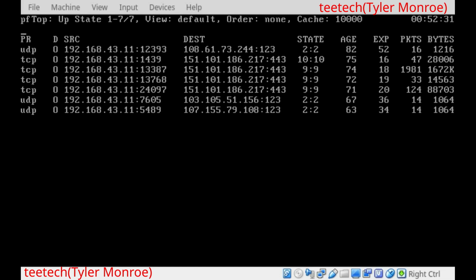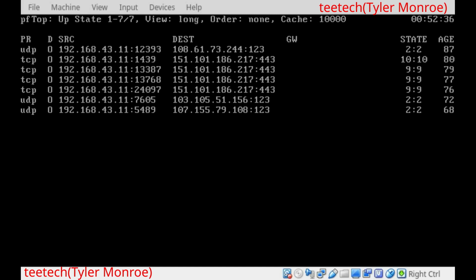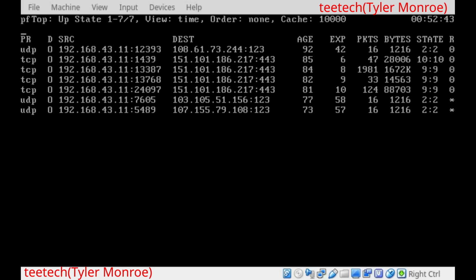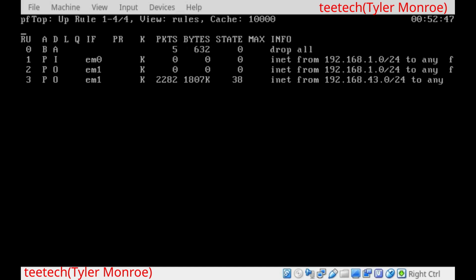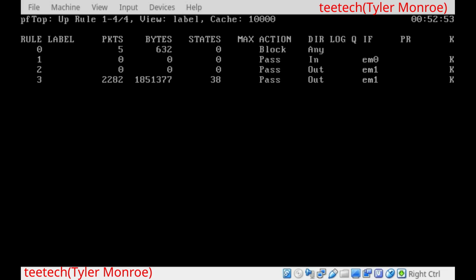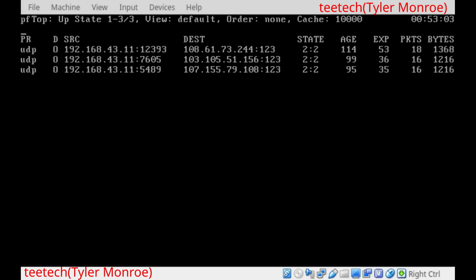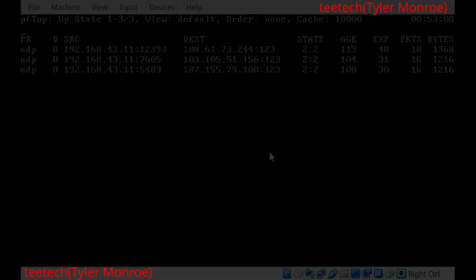If we do V for view and click that, we can see the long output. And the gateway is important because you can see what gateway the packets are using. And again, the time, as we saw, you could see the amount of size. You could see the rules that are being matched even. Those 4 rules we put in there. And the rule label and all things about the rules, how many packets for each rule. And the speed of the connection can be seen here as well. And of course back to the default view. But that's a quick overview of pftop. So I will see you in the next one.